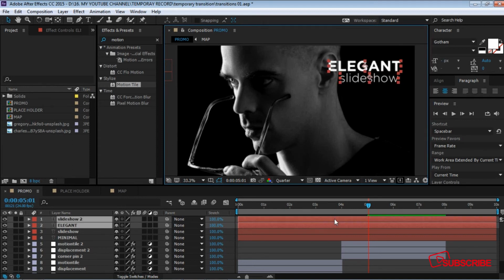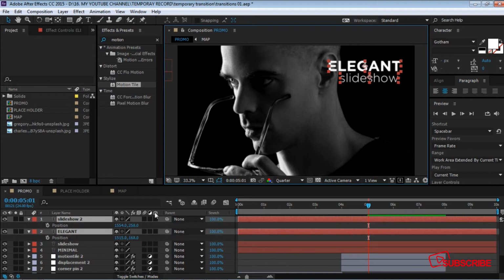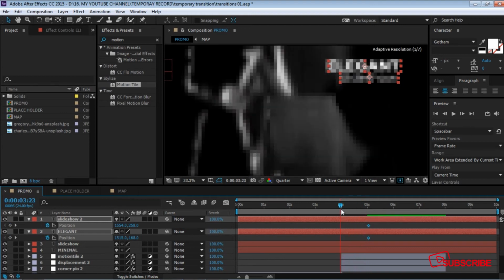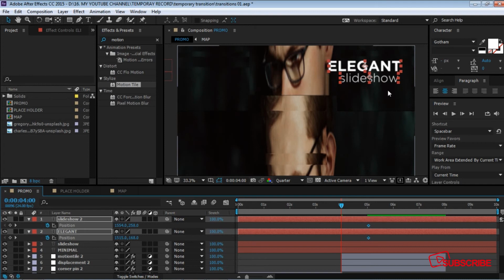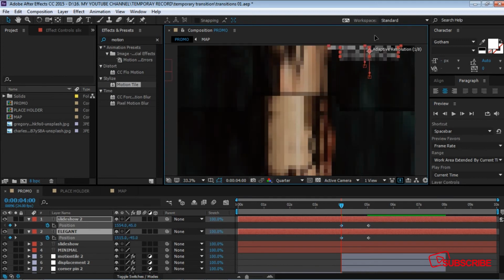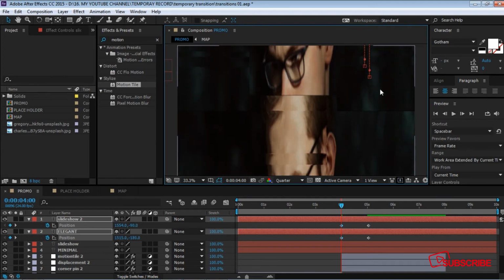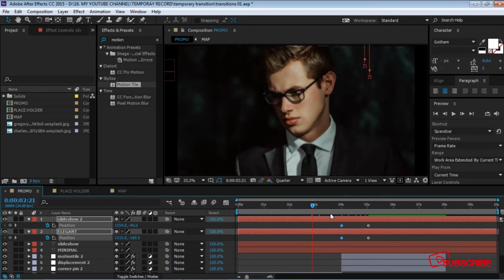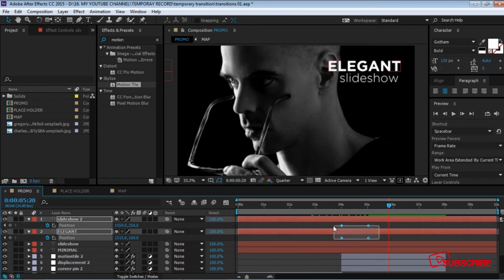Okay, cool. Now animate the text. Hit P for the position. I'm going to 5 seconds to set the keyframe. And move back to 4 seconds. And I want to drag the text like this. Let's see what happens. Okay, cool.